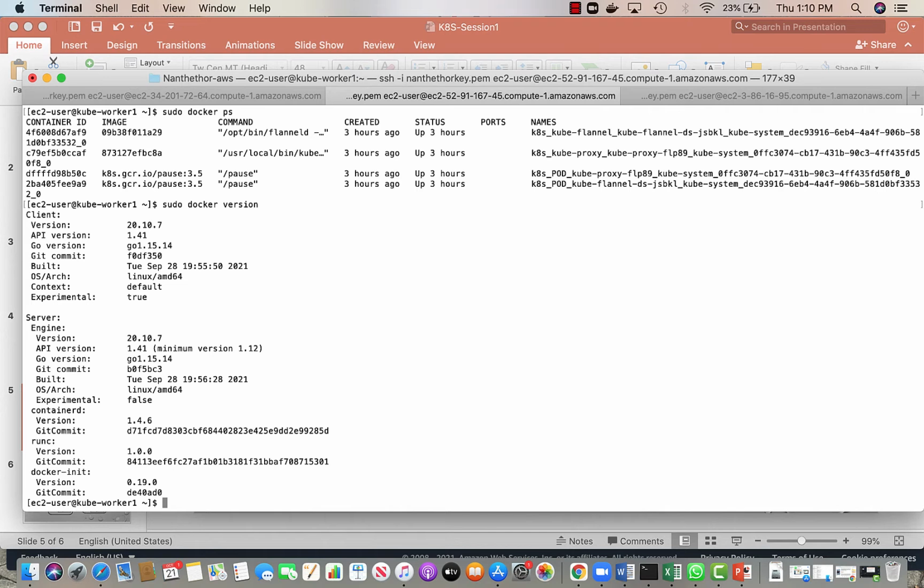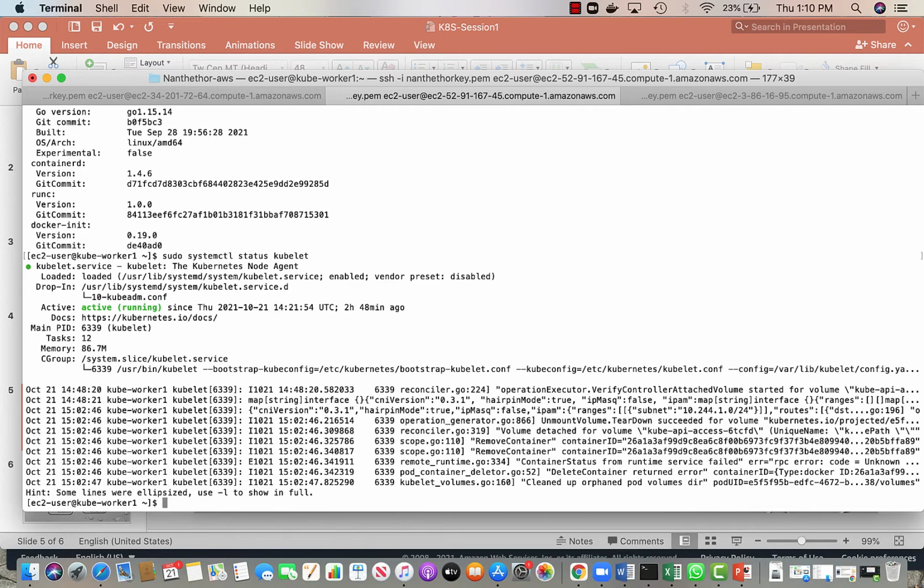the container runtime is required to run any orchestrator, even Kubernetes or Swarm. In this case, it also has kubelet. So if you do systemctl status, even kubelet is running on all three nodes.